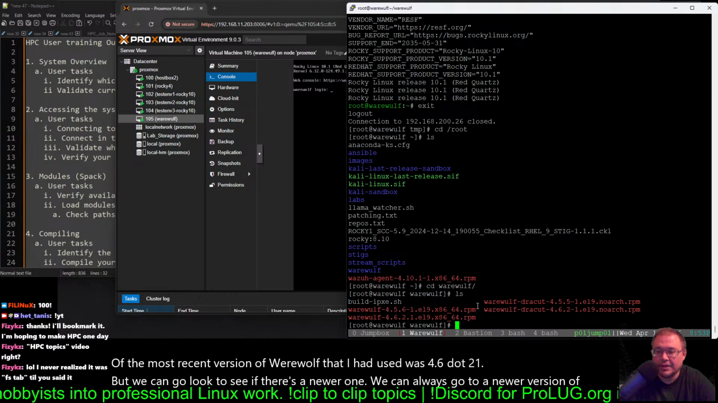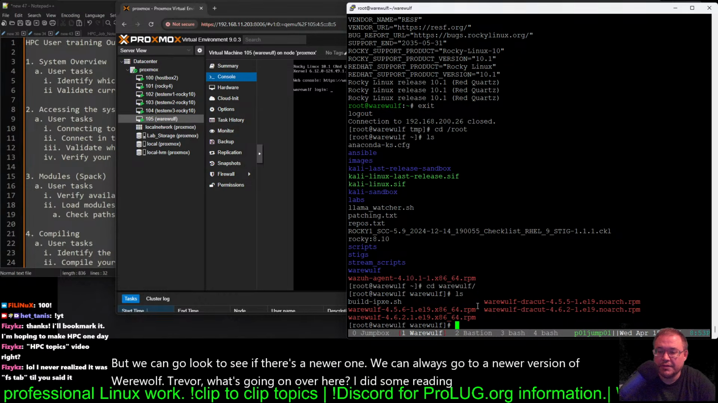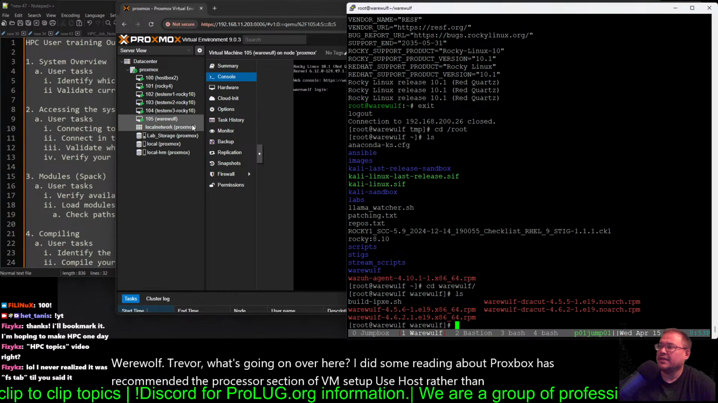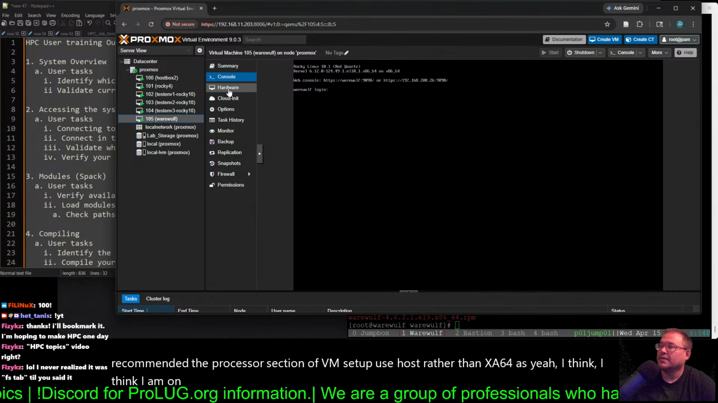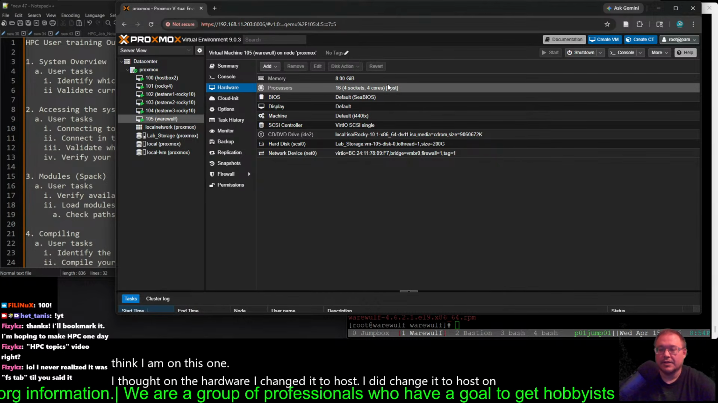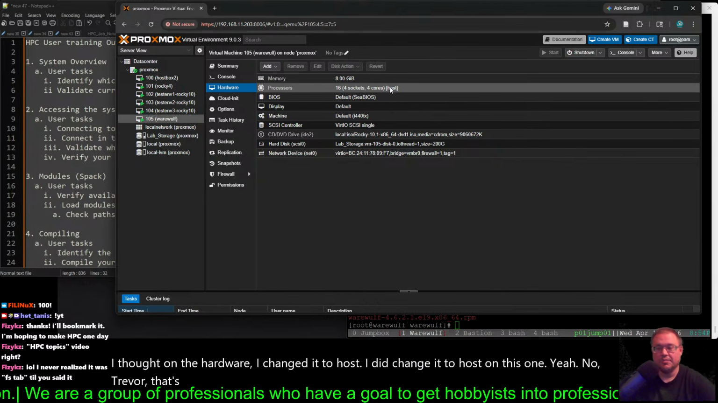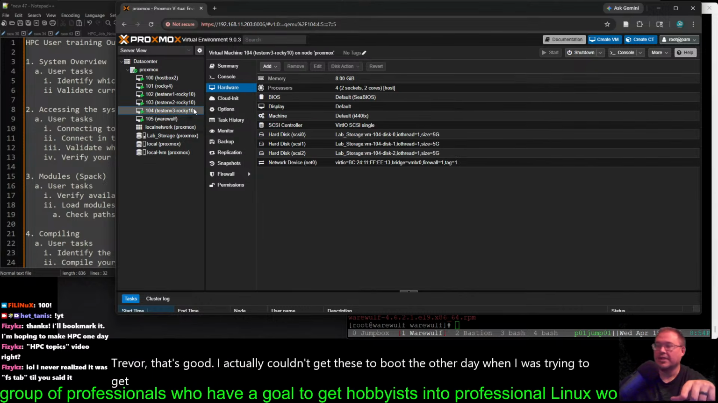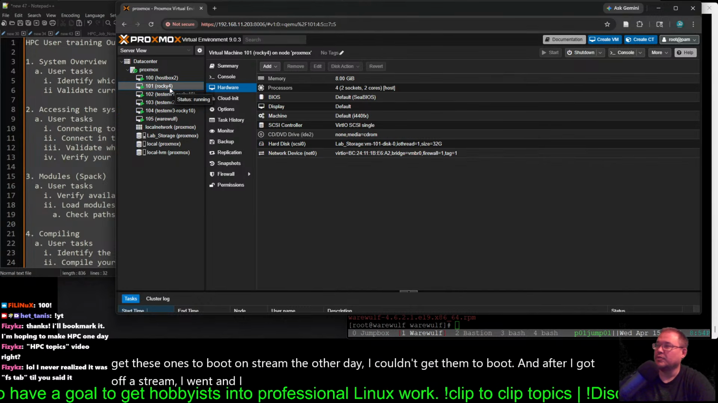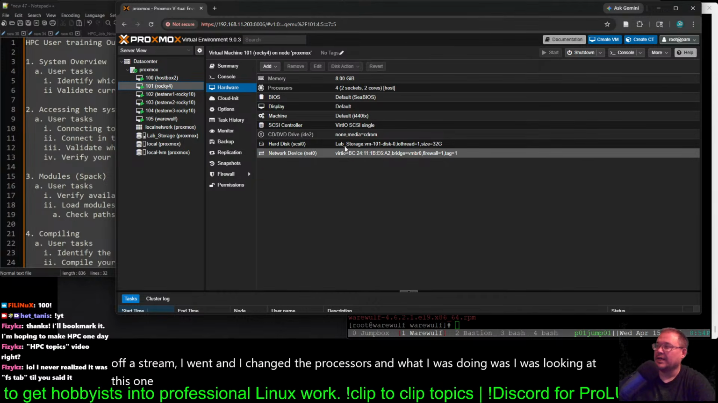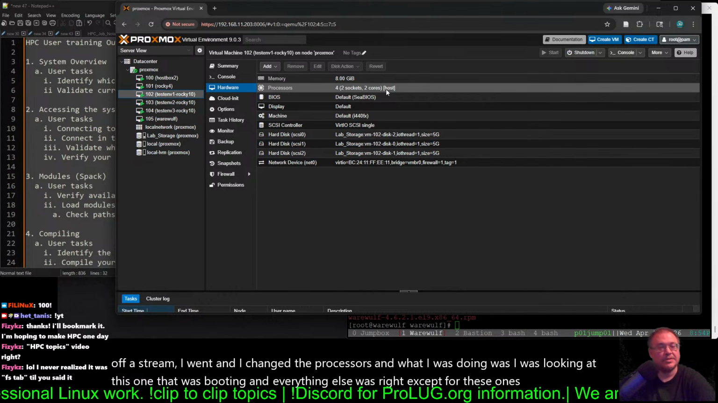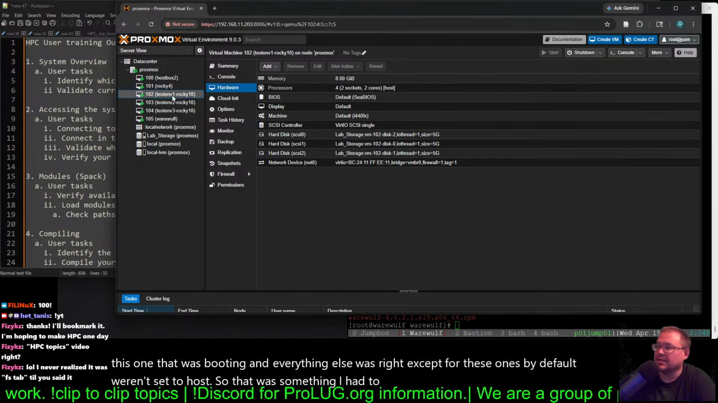Trevor, what's going on over here? I did some reading about Proxmox has recommended the processor section of VM setup use host rather than x86 AES. Yeah, I think I am on this one. I thought on the hardware I changed it to host. Yeah, I did change it to host on this one. Yeah, no, Trevor, that's good. I actually couldn't get these to boot the other day when I was trying on stream. After I got off the stream, I went and changed the processors. I was looking at this one that was booting, and everything else was right except these ones by default weren't set to host. So that was something I had to fix, Trevor. That's a good catch.